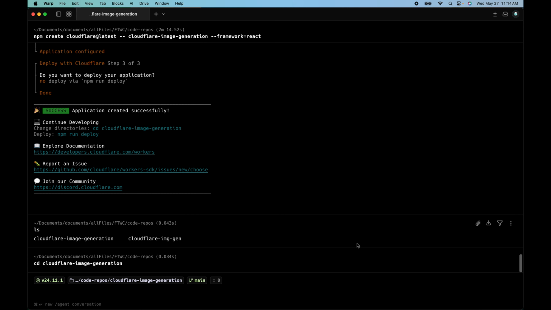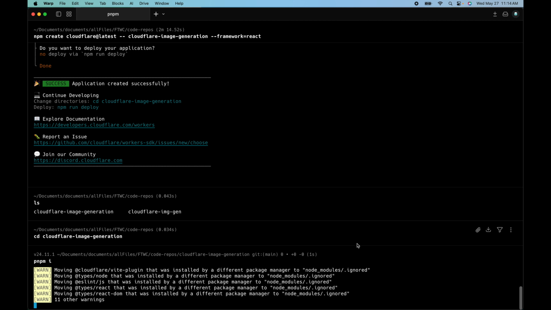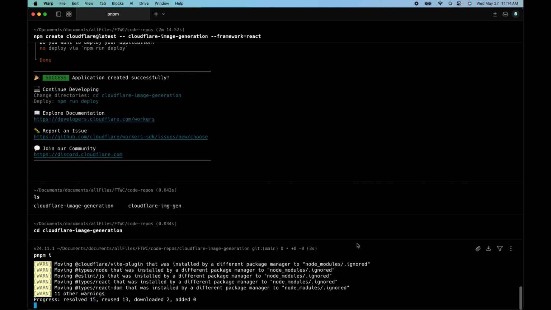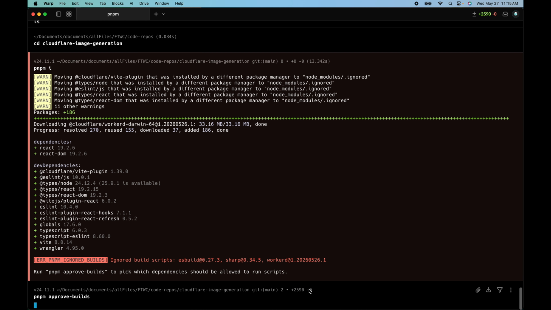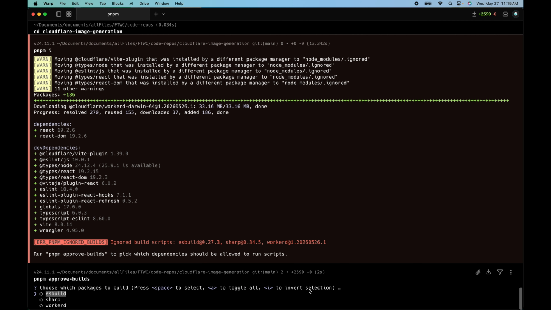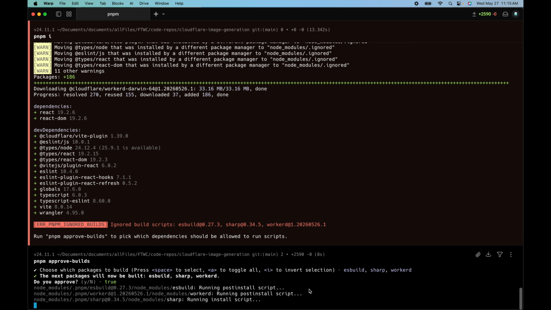Let's cd into the first one, which is image-generation, and run pnpm i just to make sure all the dependencies have been added. Let's also run the command pnpm approve-builds, so that it installs the dependencies that we need, and probably it's installing the dependencies that require some approved builds.